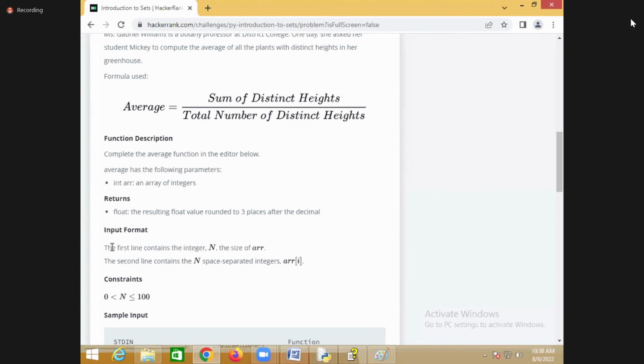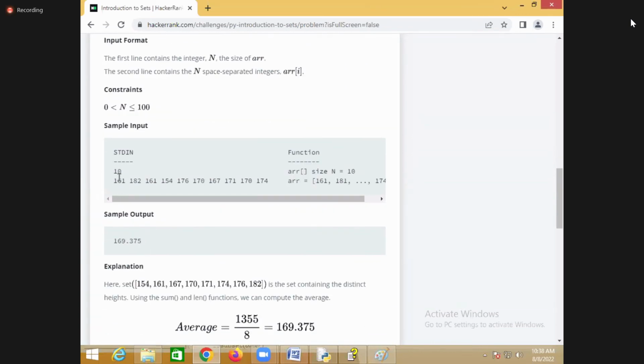Now this is the input format. The first line contains an integer n, the size of the array. The second line contains n space separated integers, the array. So you enter details of how many plants here? 10 plants. But within this, some plant heights are repeated, yes. 170 is repeated 2 times.